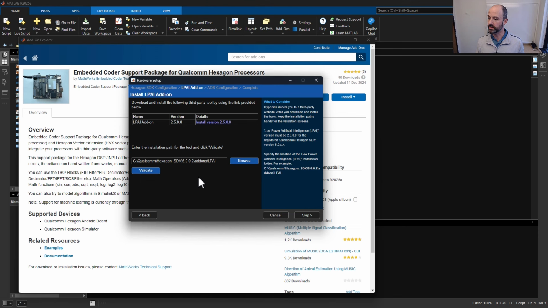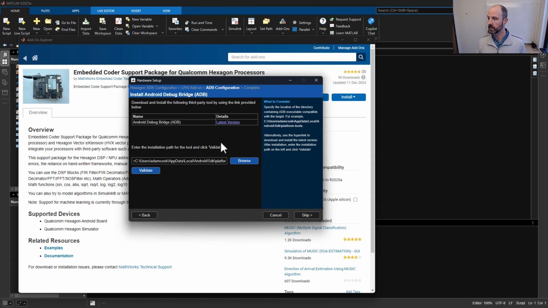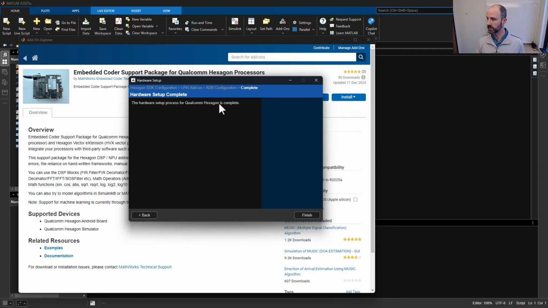There'll be another validation specifically for the LPAI add-on. This is what I need if I want to use the eNPU block, which I do in my case, so I'm going to validate that as well. And finally, if I want to use hardware, there's this thing called the Android Debug Bridge, which is how I communicate with the physical hardware board. In my case, I'm not going to use that for today's demo, but of course, if I were using it, I would just validate it and I'd be good. For now, we'll just skip it, and that's it. The installation is complete. We can go ahead and hit finish.